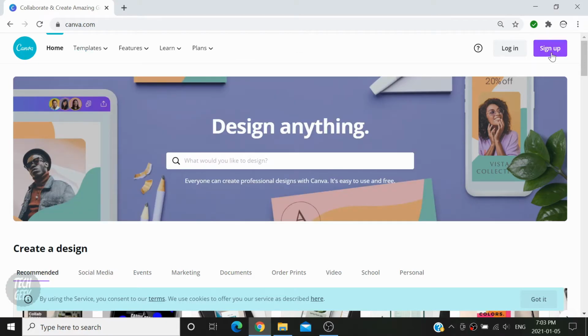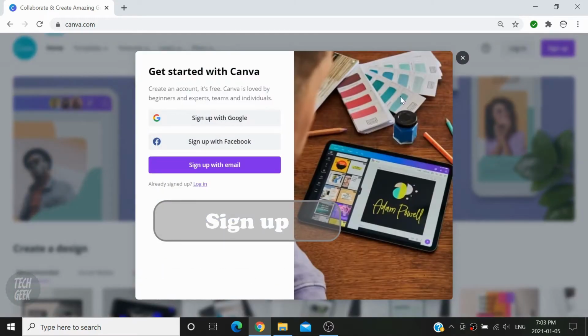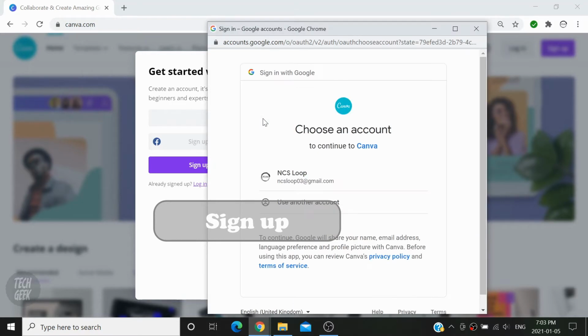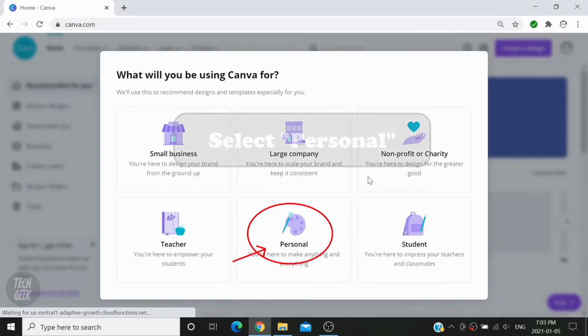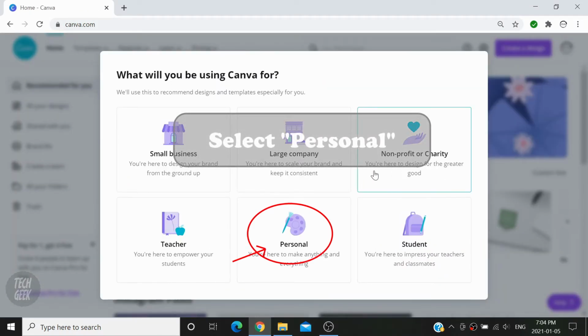But before we dive in, you should first create an account. This is a free account, and without it, you can't save your designs. Click Sign Up and select Sign Up with Google or Facebook. Select the account you want to sign in with. Then select Personal.